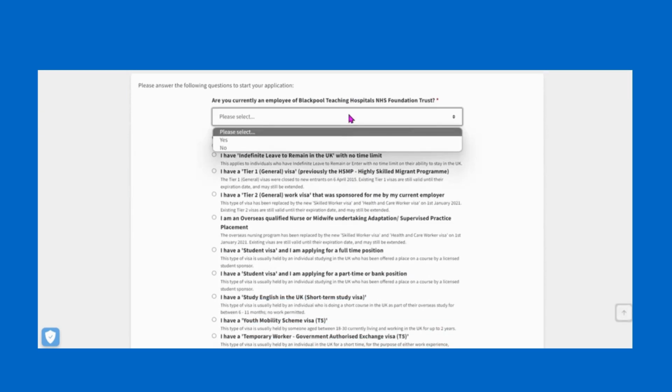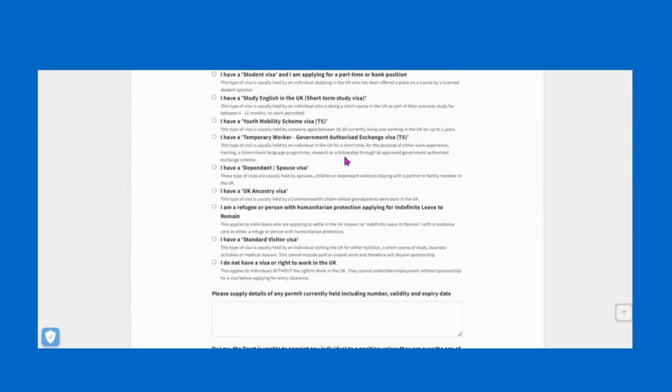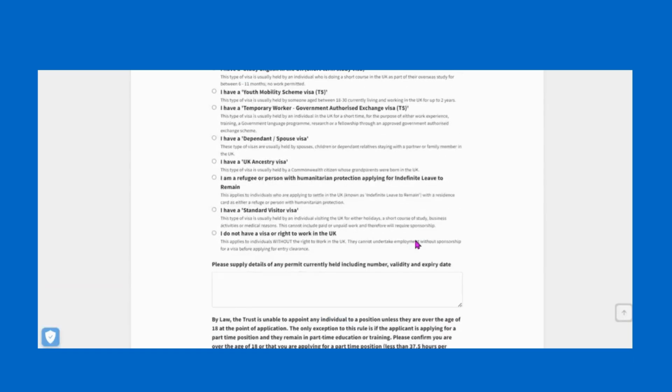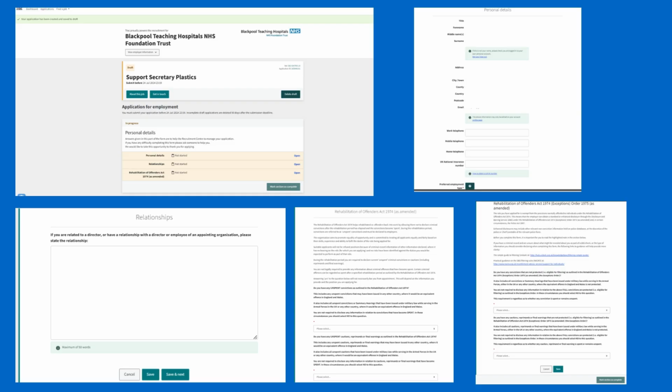On this section, you need to fill out if you are currently an employee of the trust that you are applying for and your immigration status. Once you have completed that section, you are now ready to populate your personal details. You do this by clicking Start Section. On this section, you need to fill out your personal details, relationships, and Rehabilitation of Offenders Act 1974. You do this by clicking into each section of the CV.